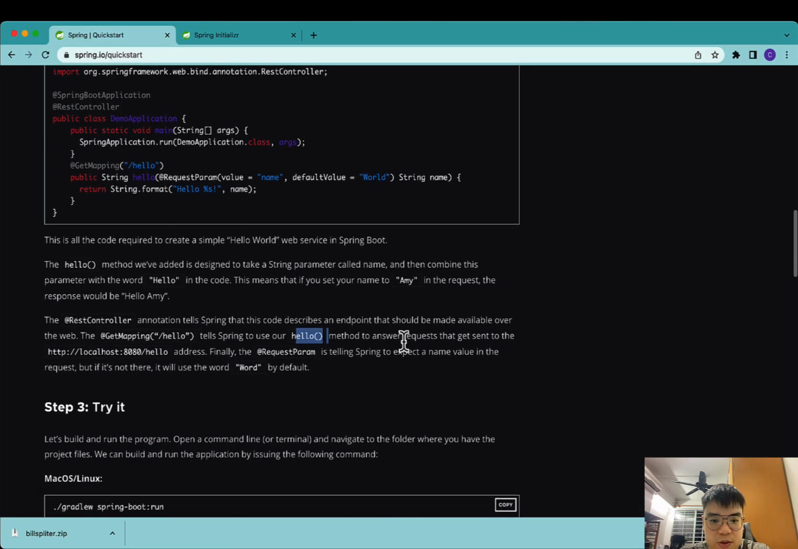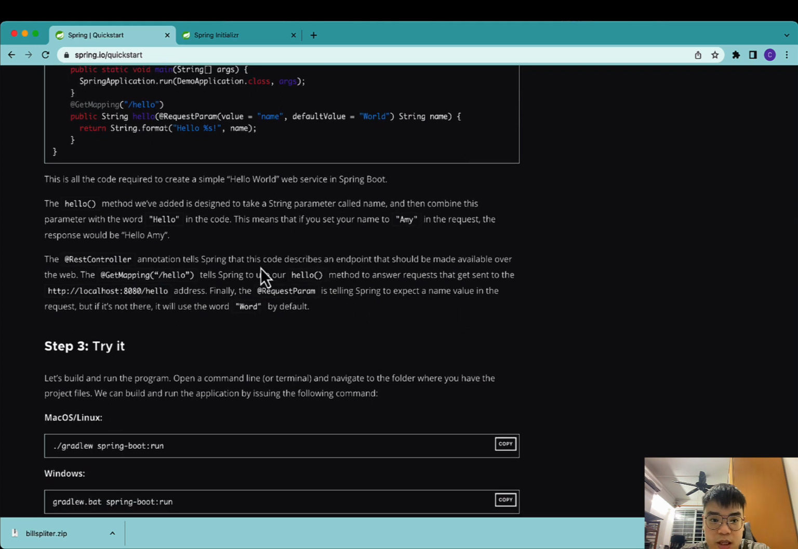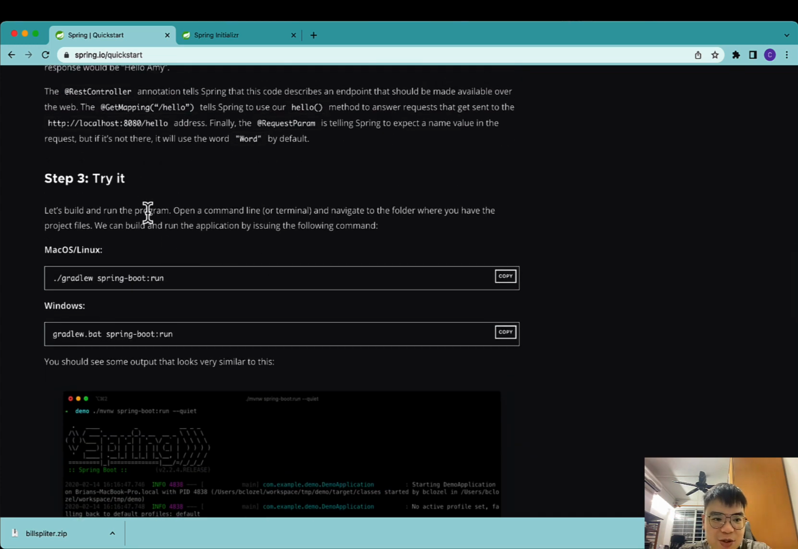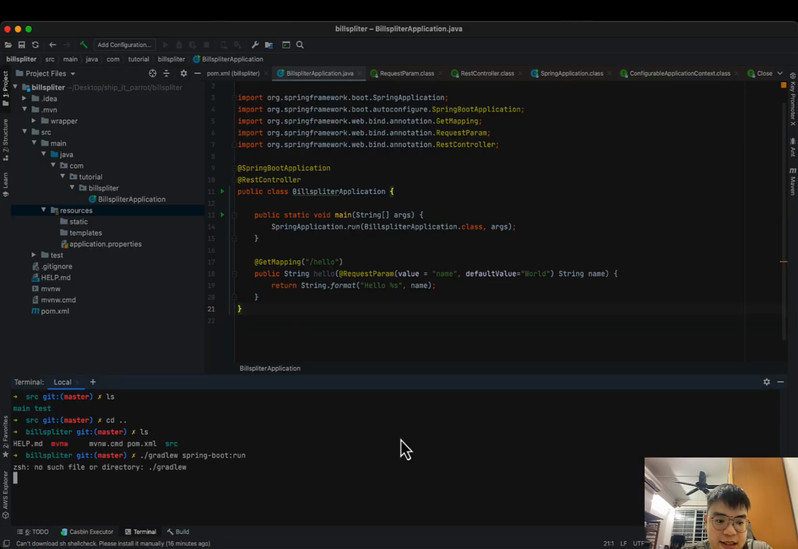Yes, we did. So finally, the request param annotation is telling Spring to expect a name value in the request, but if it's not there, you'll use the word by default. They mean world, I guess. Yes, that's a typo. So let's build and run the program. I guess that's all the changes we need. Open the command line terminal, navigate to the folder where you have the project file. We can build and run the application by issuing the following command: gradlew bootRun. Okay, I guess we're using Mac, so let's copy this and let's run this.